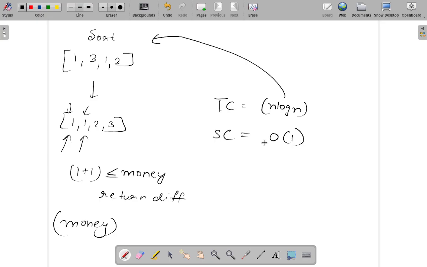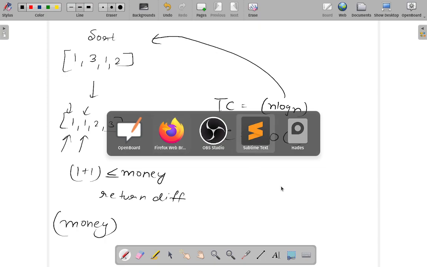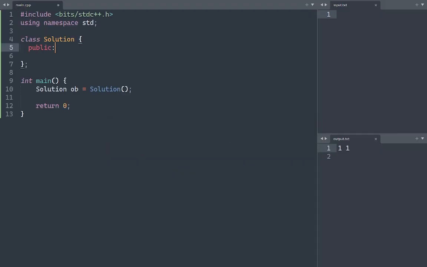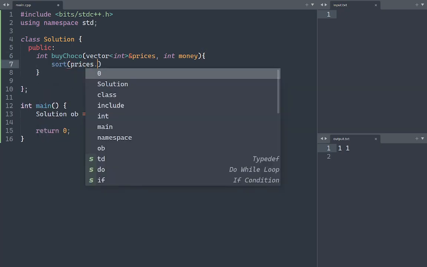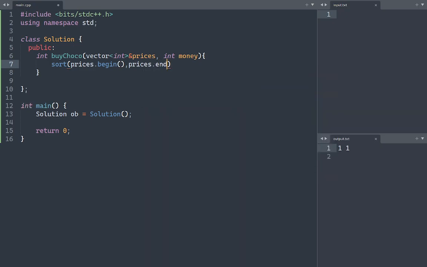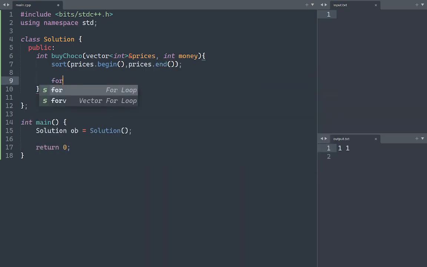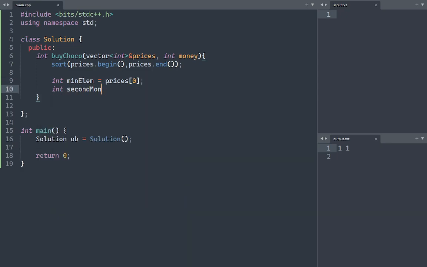Let's just code this up first, then I will move to the second approach. On LeetCode, I think buyChoco is the name of the function. It expects the array prices and the initial money. What I will do is first sort the array, prices.begin, prices.end. This is how we sort arrays in C++. I will find the minimum element which will be at the 0th index, prices of 0, and I will find the second minimum element. This will be at the first index.